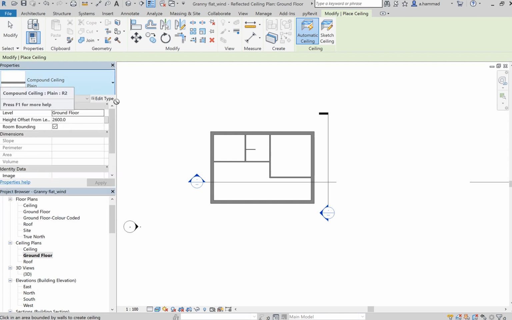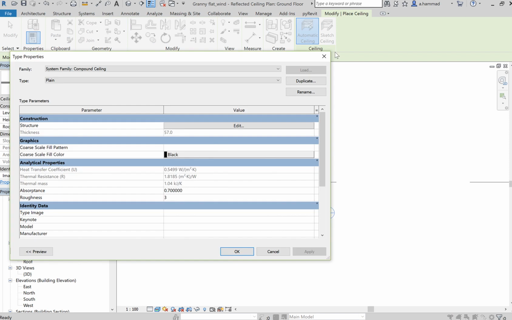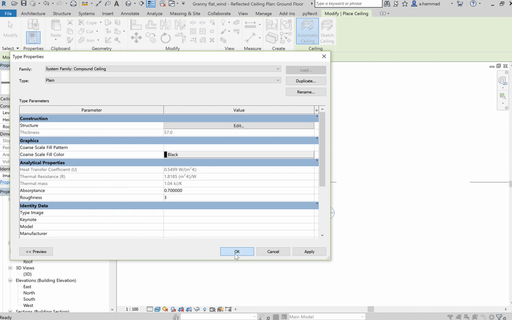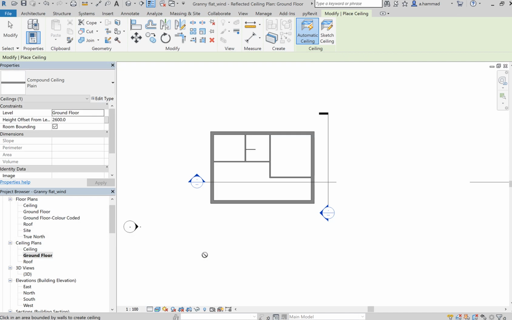If you guys wanted to play around with that, you have to go to edit, duplicate that, and then you can edit the structure. In this case our structure consists of a metal stud layer and gypsum wallboard. Just leave it as it is for now, and then see how it's not allowing me to place anything outside the building, because for a ceiling it has to be located within the boundaries of a wall. So over here, as soon as you see this mouse cursor appear, you know that you can place a ceiling somewhere here.